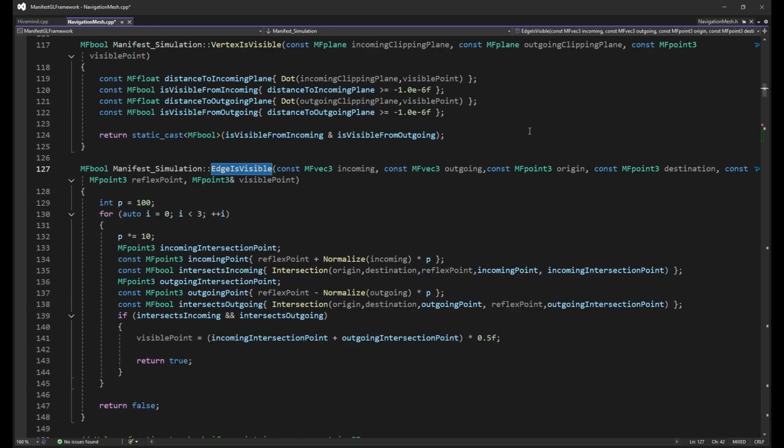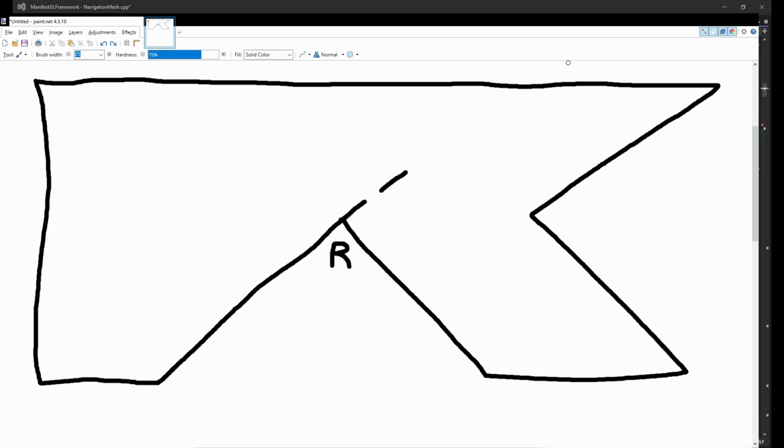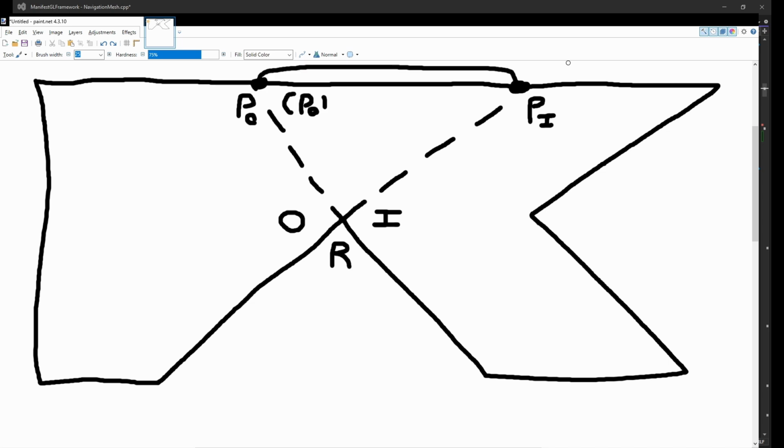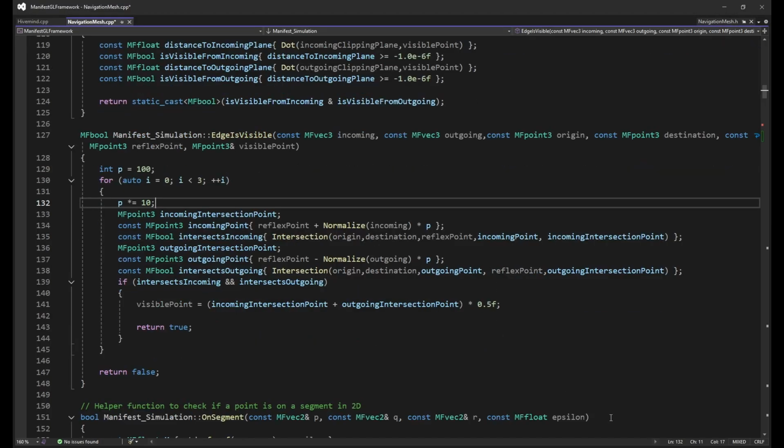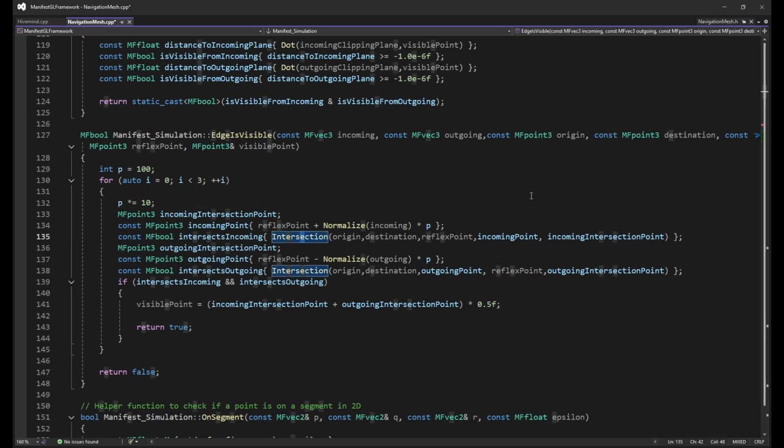Performing this check is a little more involved than if a vertex is visible. What we'll do is progressively step a ray and check for an intersection with the edge. During the ray cast, we're going to create two segments, one which goes along the incoming direction and one which goes along the inverse outgoing direction. We're then going to find the intersection point of the incoming and outgoing with the current edge. Should the intersection of the lines exist within the line segment, then we create the visible point at the average of the two intersection points.